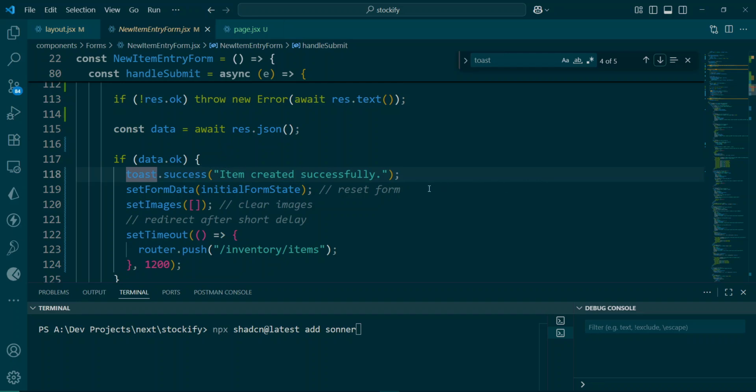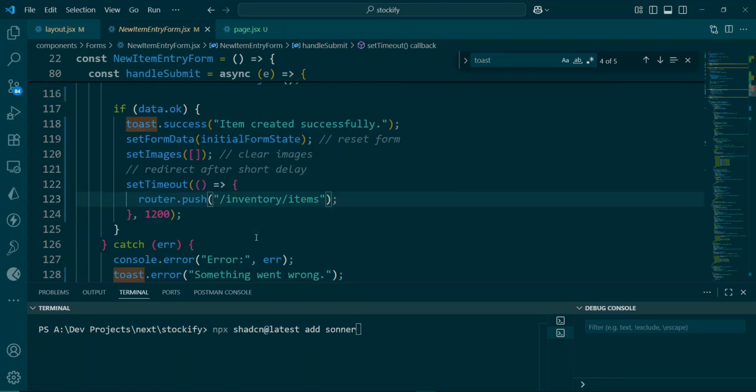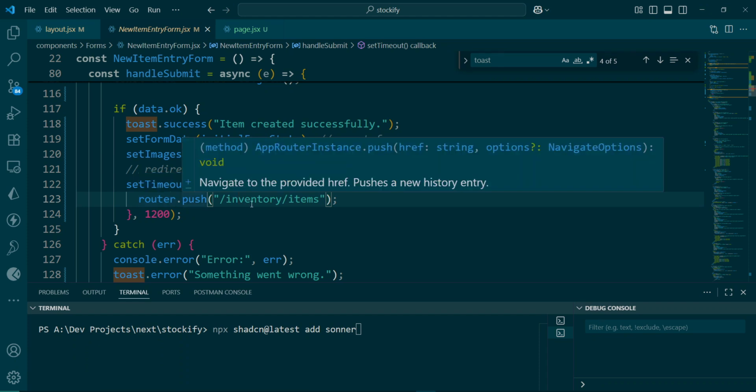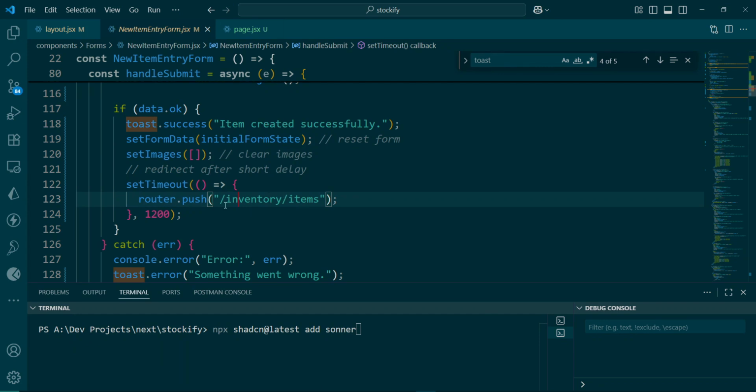Once we have successfully created an item and it has been stored in the database, we use the router, with the method coming from the useRouter hook, and we push. Push means that you want to route, to take your page to whatever route is in here, so it sends us back to our inventory items.